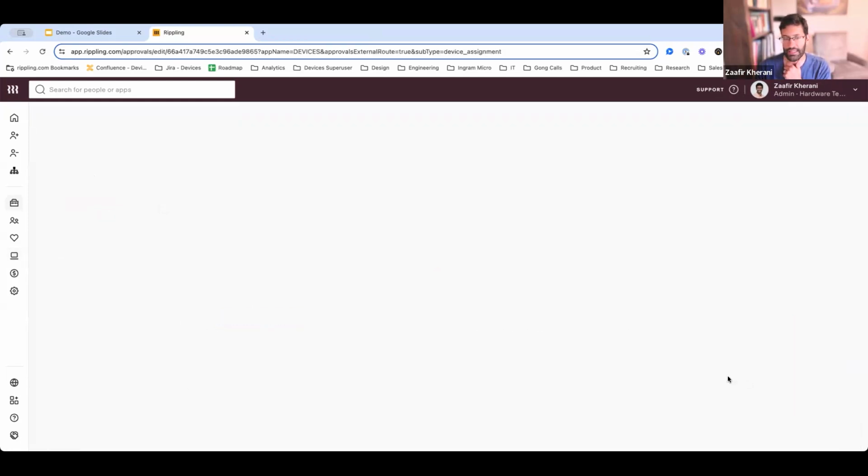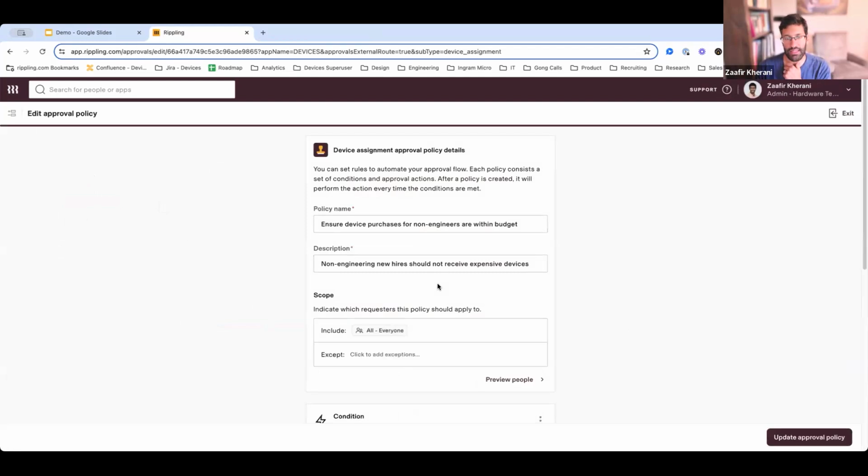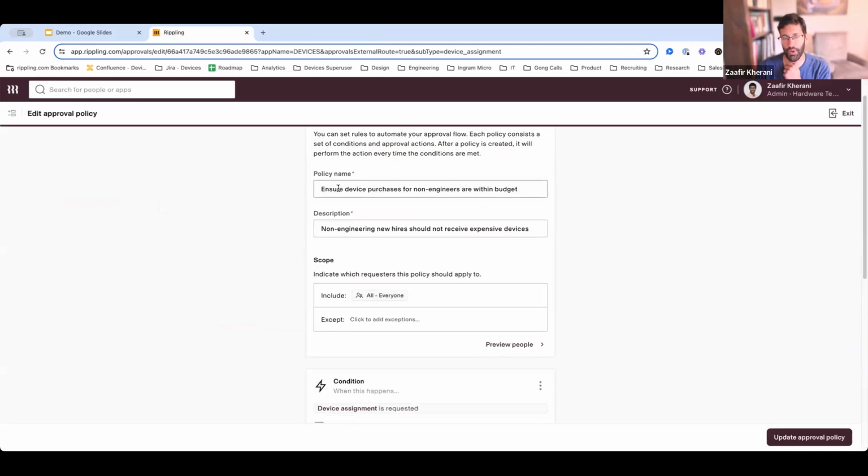If I go and edit this one, we can see exactly what I've set up. So I've set up a policy to ensure that device purchases for non-engineers are within budget. This is just an example policy, but you could, for example, say that your engineers at the company need more highly spec'd devices because they're running their development environments and whatnot. And that your folks that are not engineers don't actually need devices with an enormous amount of memory. And so it shouldn't be nearly as expensive.